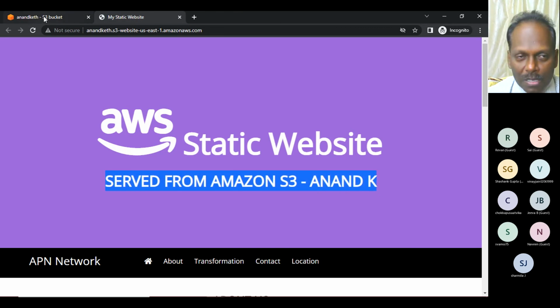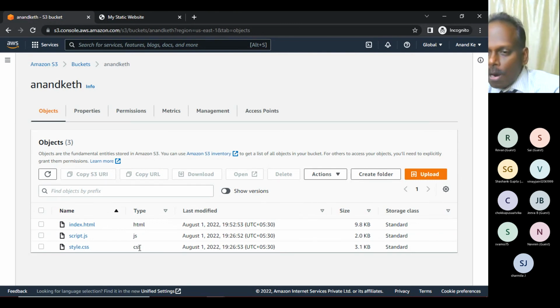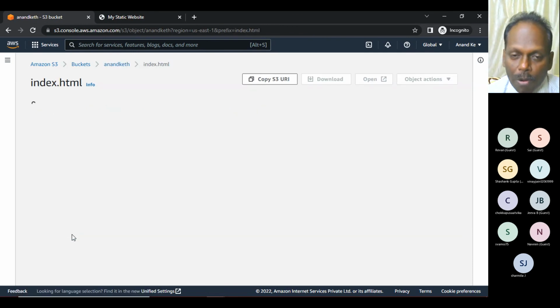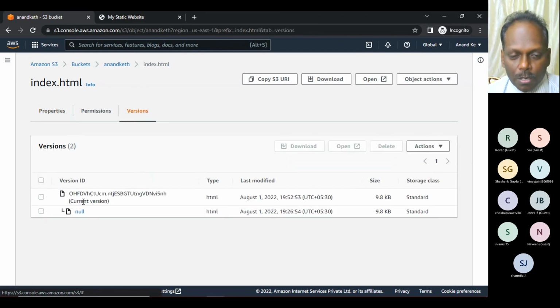Everything is done now. But due to some reasons, I want the previous file. I have modified this file which is there. I want the previous version. Just go to versions. You see that there is a previous version also here. This is the latest current version and this is your previous version.